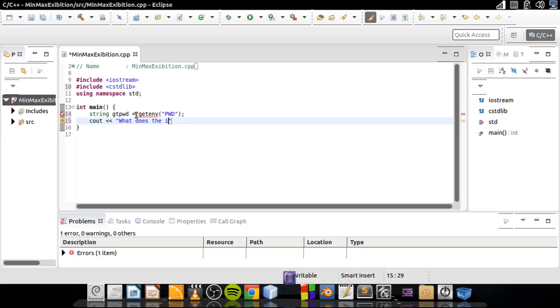We have a couple different files. We have a makefile. We have objects.mk, sources.mk, and another file where your .o files are. If you know anything about C++, you might have some object files, some assembly files, whatever. So the min-max exhibition right here, this is our executable.